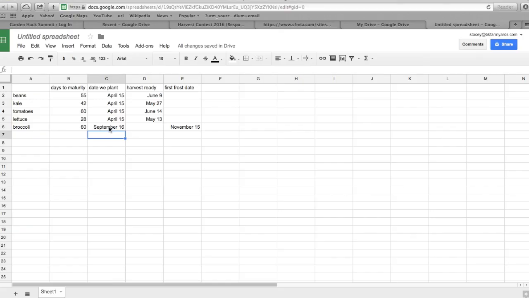So in the fall, it's not a straight 60 days. What it actually is depends on the days to maturity. So I'm going to take November 15th minus 60 days, and then I'm actually going to say minus 14 days, which is another two weeks, and that's going to be September 2nd. So that is the absolute last date that I would get that broccoli in the ground to be able to harvest it before November 15th.